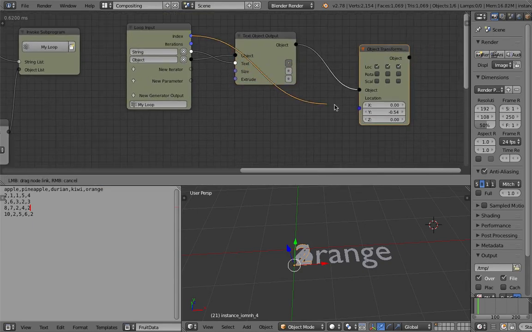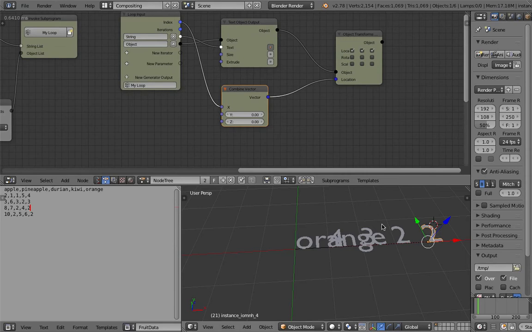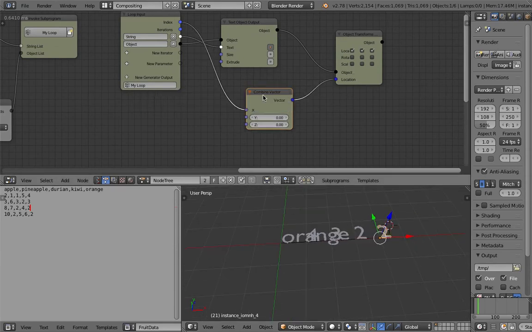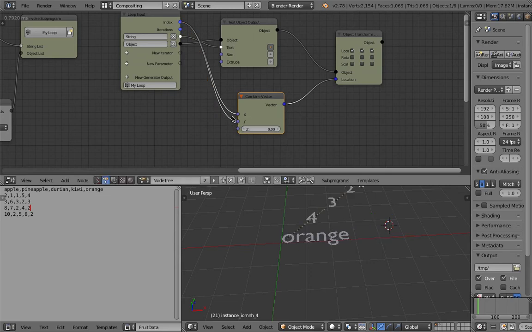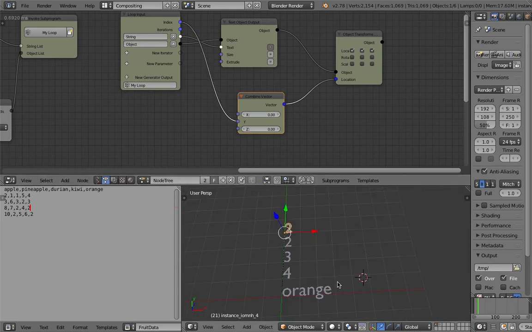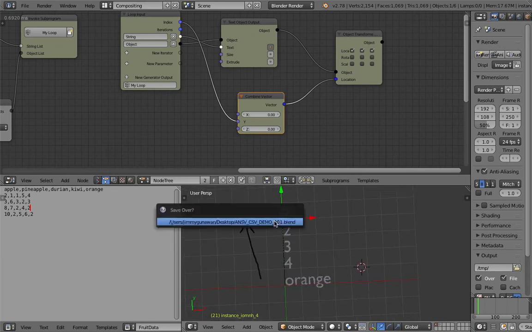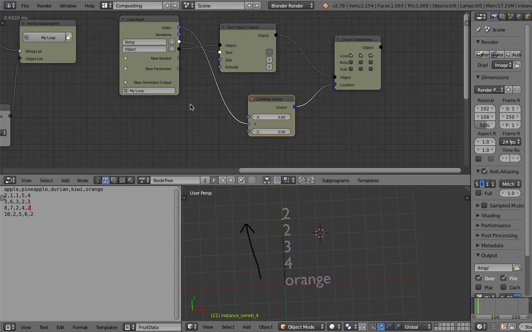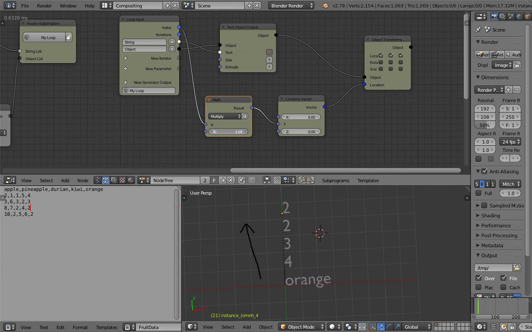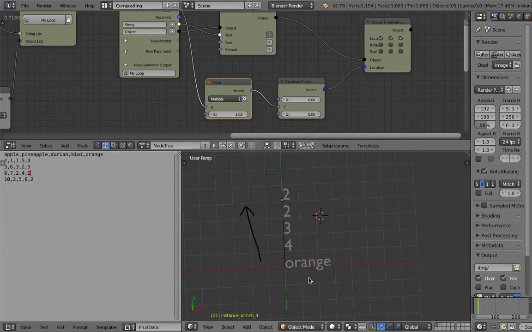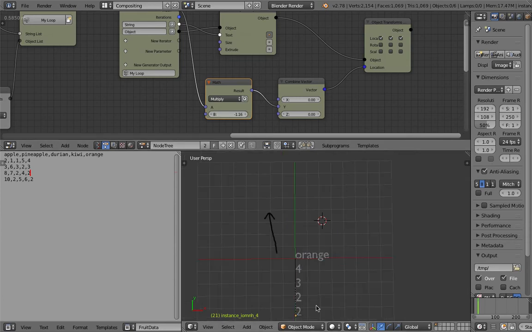Just by using the index, we can arrange that. Currently it's plugged into the X. I don't want that. I want it to be plugged into the Y. Now they're kind of laid out like that. And of course we can use math if we want more gap or less gap. The orange is at the bottom. If that's what you want, that's fine. You can also put it just like that.